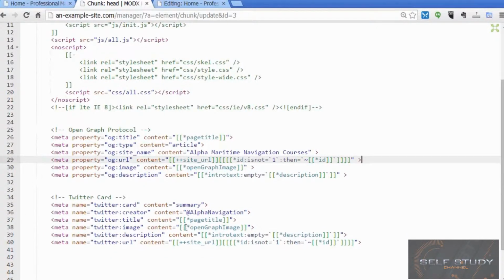So we use that for the Facebook URL, and also we've used the same code for the Twitter URL. So now for each individual page on our website, we're telling Facebook and we're telling Twitter how to link to it.